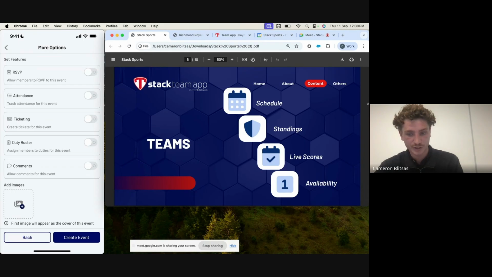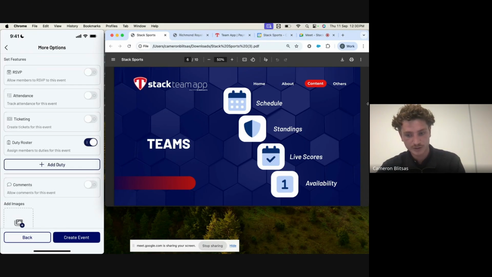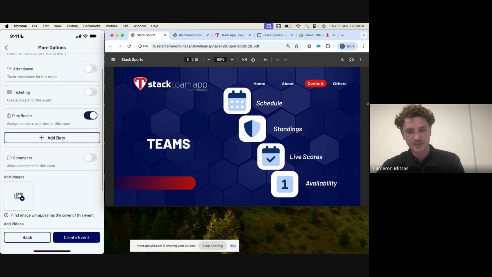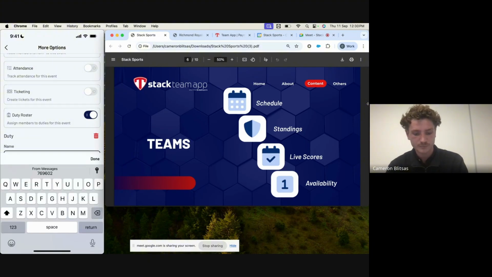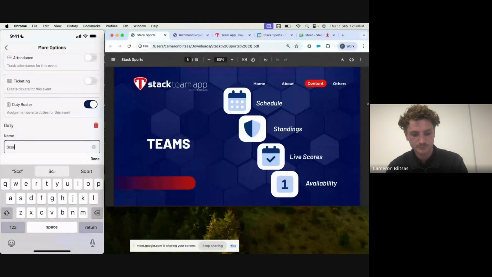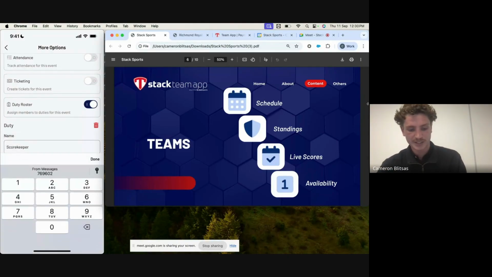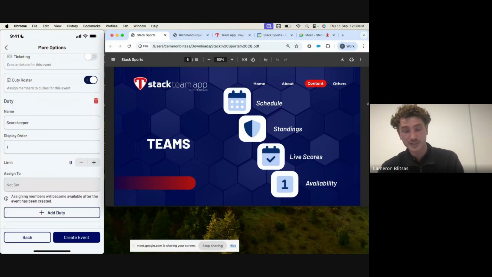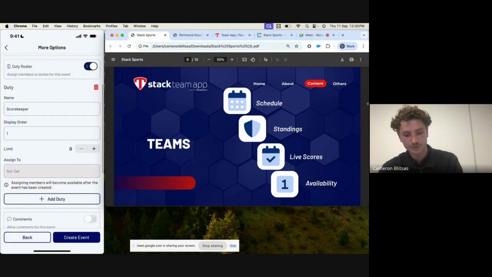For this instance, we're going to be turning on duty roster. This is essential for members to have assigned roles. So you might need a scorekeeper for a day. And what will happen is we'll create one here actually. So we'll go scorekeeper. We'll display that as one, but you might need multiple people to do it as well. So you can choose that as well.